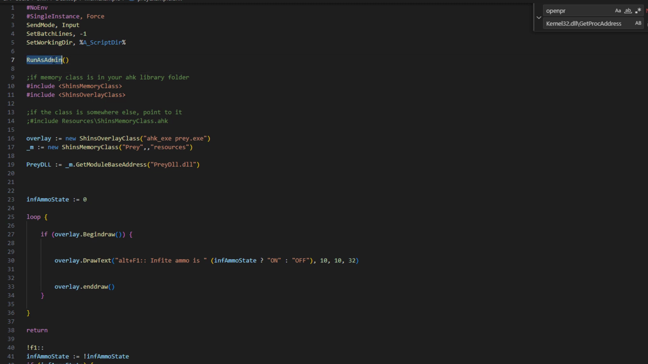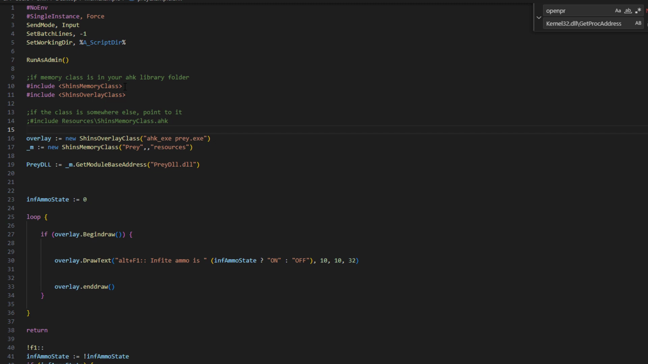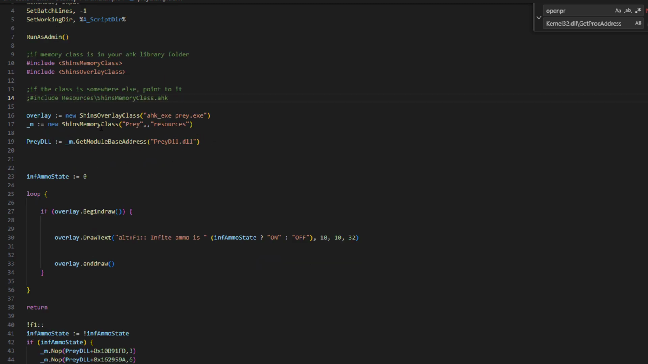This is a custom function, but you can just right-click the script and do it that way as well. I'm including both the memory class and the overlay class, but these left-right symbols, the arrows, mean I'm including them from my own library as opposed to a file in the directory. But you can just do it like this instead. Just for me, the one I'm working on in my library is more up to date, so I need to use that one for the time being.